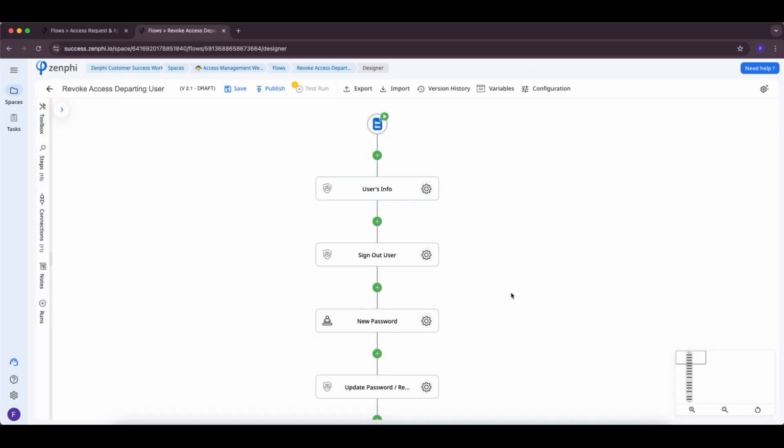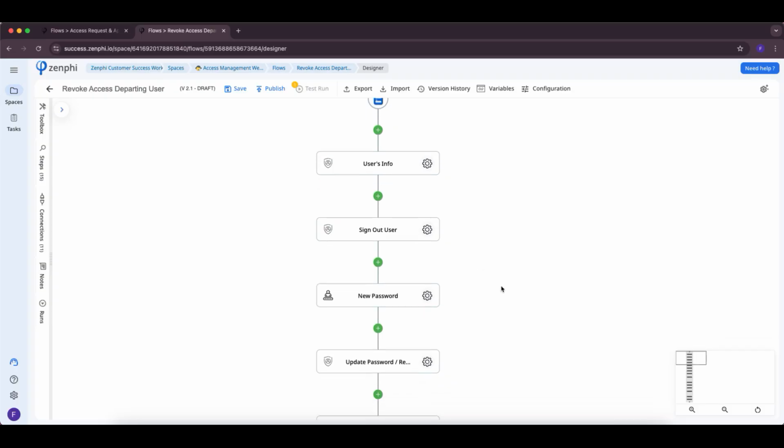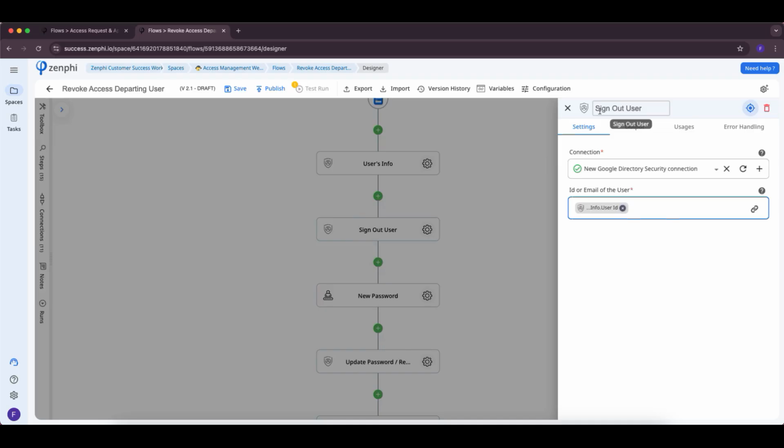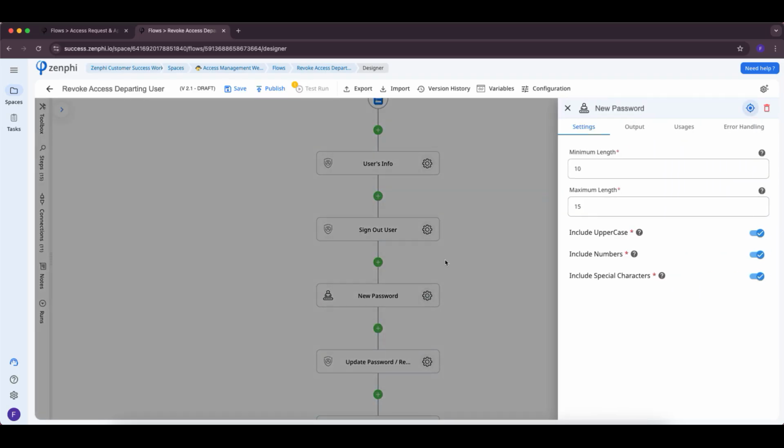We're going to be changing their password to ensure they can no longer log in, but first we need to sign them out. This action is sign out user, very straightforward. We're going to generate a new password for them using the create password action.